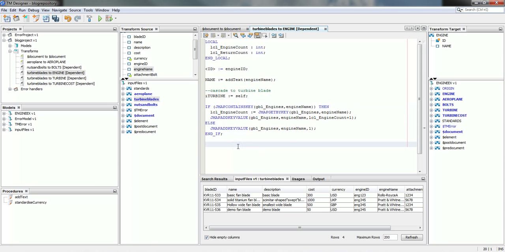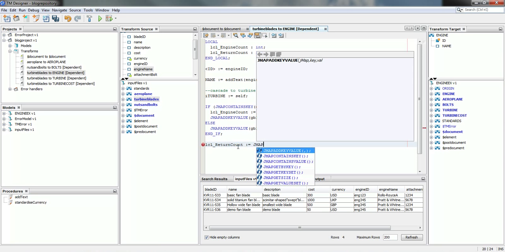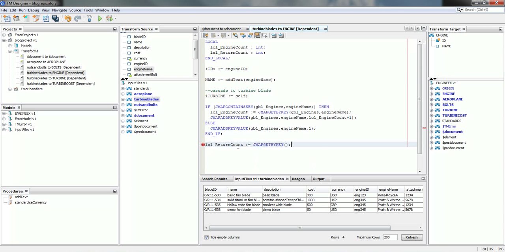So what we want to do now is just have a look at it and see what we're getting in terms of values as that's going through. So again, we can use our local return count. In this case, we'll use another one of our JMap. So in this case, we're back to get by key, and we'll pass in our hash map and our engine name again.